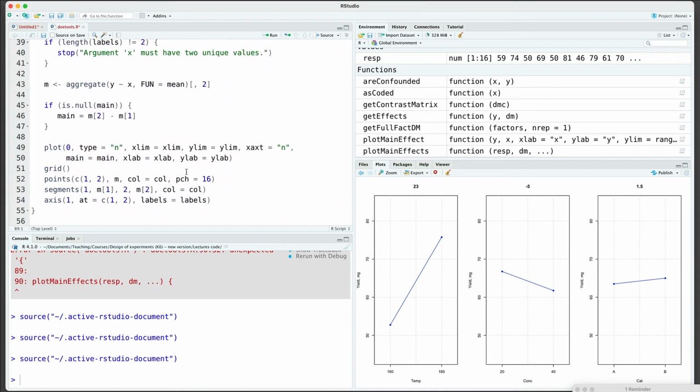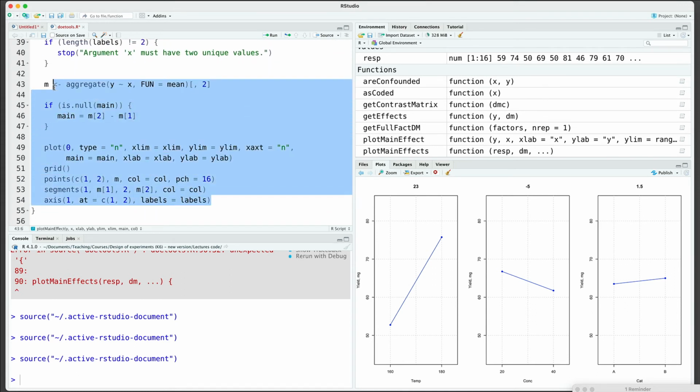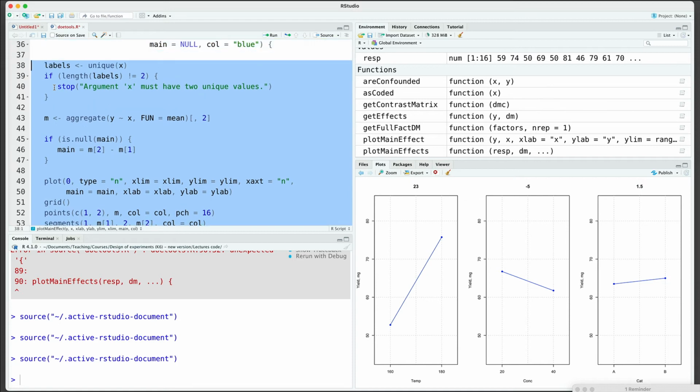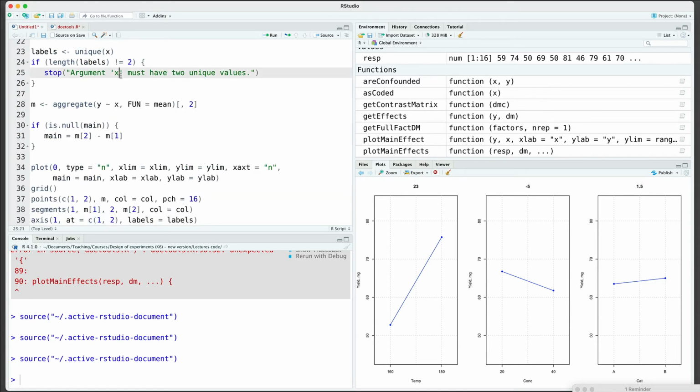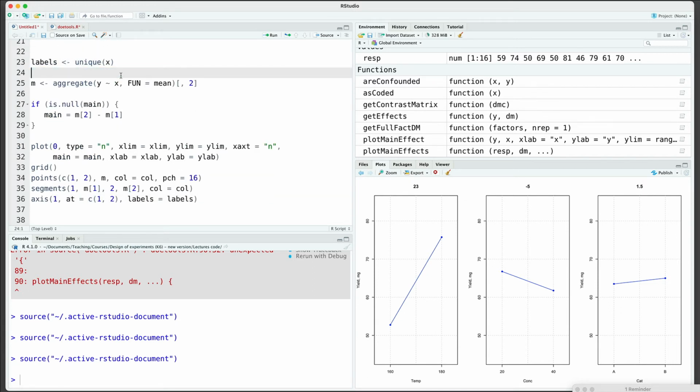So this is plot main effects. Let me take it. So we'll use it as a basis, copy, paste. And then I will remove all these extra things like checking if the number of labels is correct, main. Let me keep this one for a while.